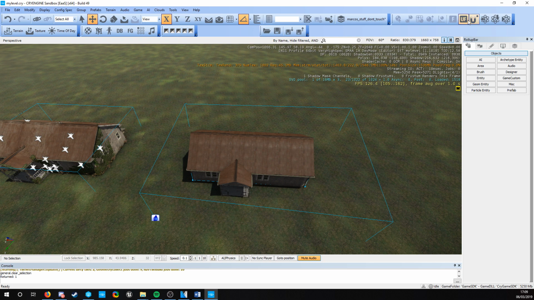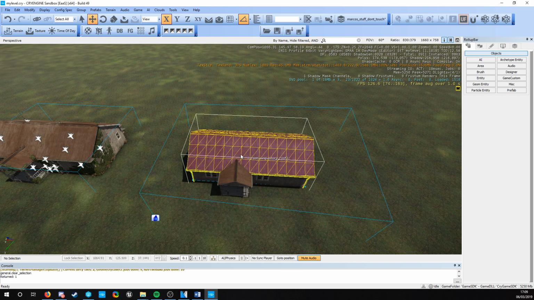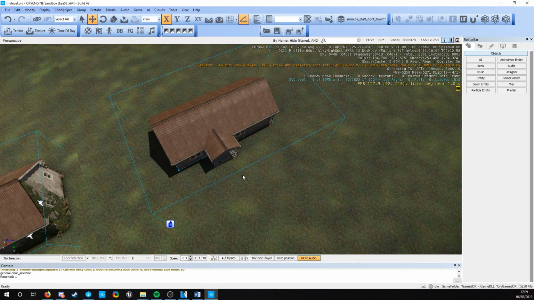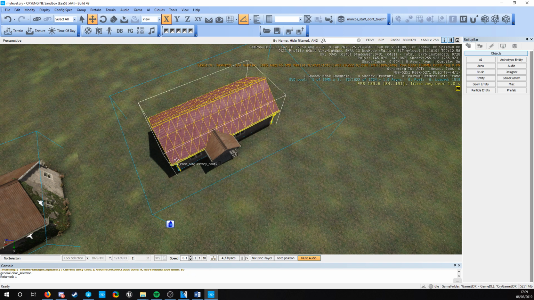Now we want to unfreeze our objects again. So unfreeze or Control F, and then I can select the building again. And what we want to do first is prepare the building for rain occluders, which means when it rains, the game knows where it's raining, so it doesn't rain inside.